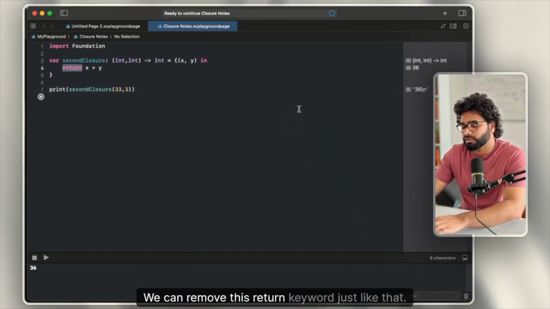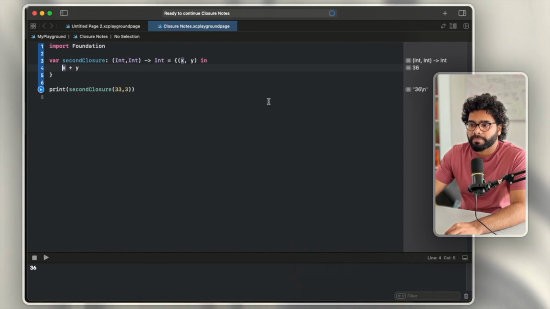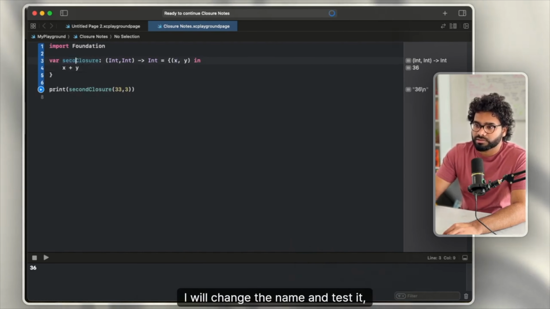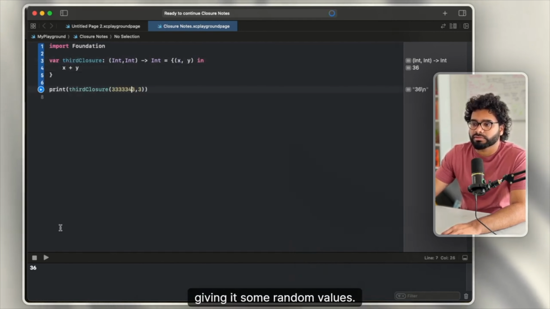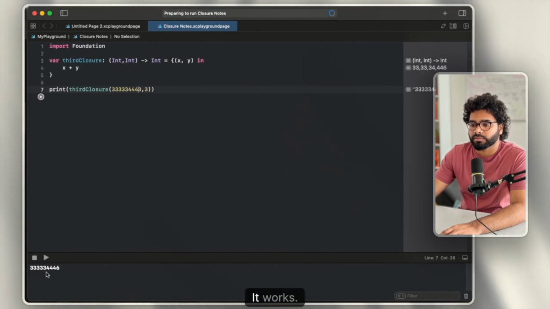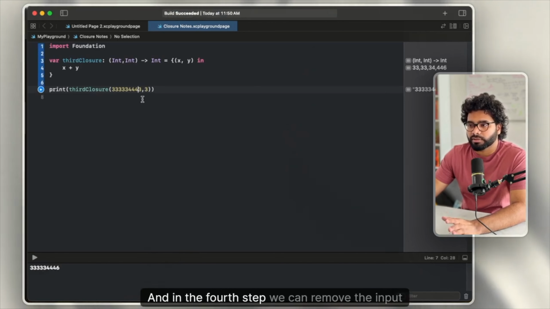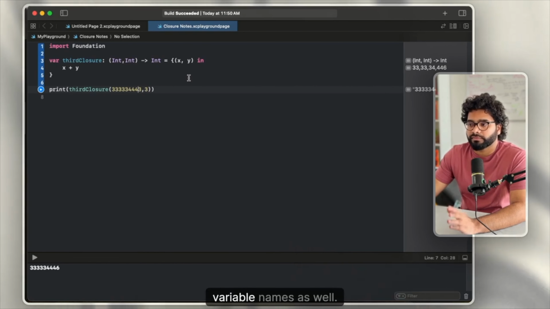And let's move to the third step. We can remove this return keyword just like that. I will change the name and test it, giving it some random values, running it. It works. And in the fourth step, we can remove the input variable names as well.